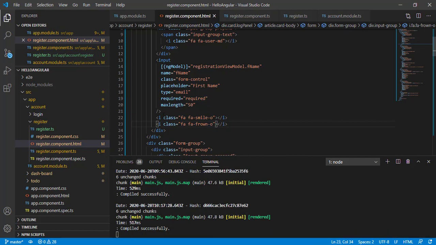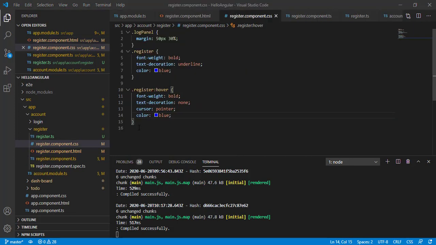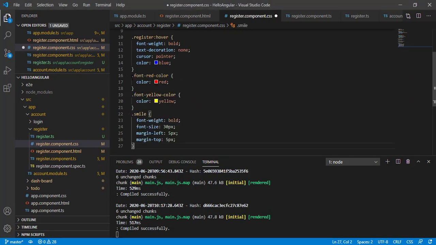And what I want is the happy icon in yellow color, and the sad icon in red color. So I'm going to add some basic CSS here. So let's open our registration component CSS and I'm adding this CSS here. This is simple font red, color red. This is for color yellow, and for that icon I am making the font bold, and I am increasing the size, and I am giving some margin from left and top.